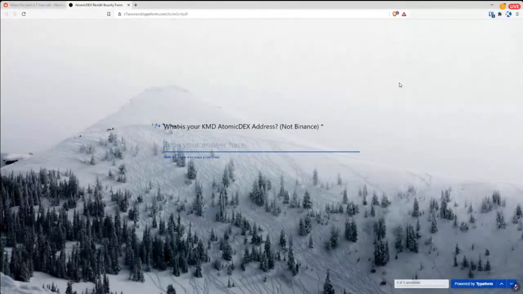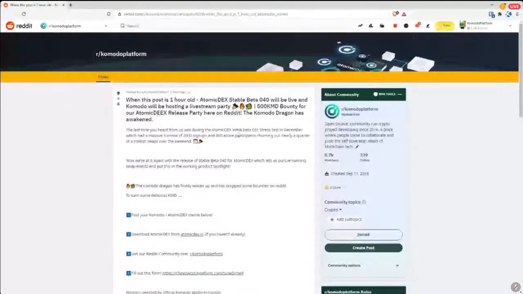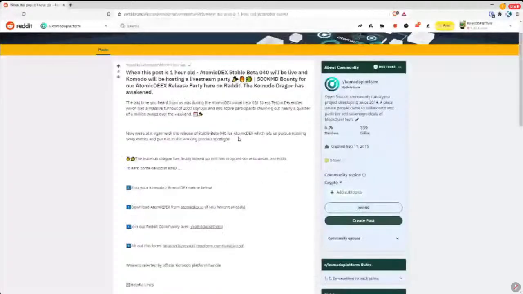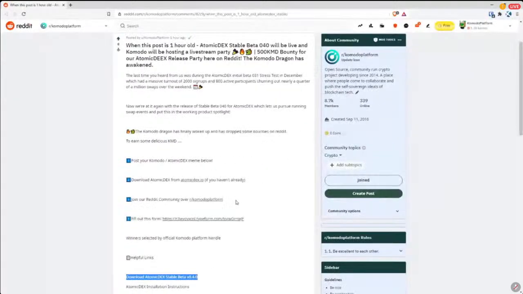And for your KMD AtomicDEX address. Churro is going to be following these up and delivering a 500 KMD bounty as part of the AtomicDEX release party that we're hosting on Reddit. And we'll have a specific post coming out on Twitter for the bounty situation happening there as well, and that'll be happening later on during the live stream.